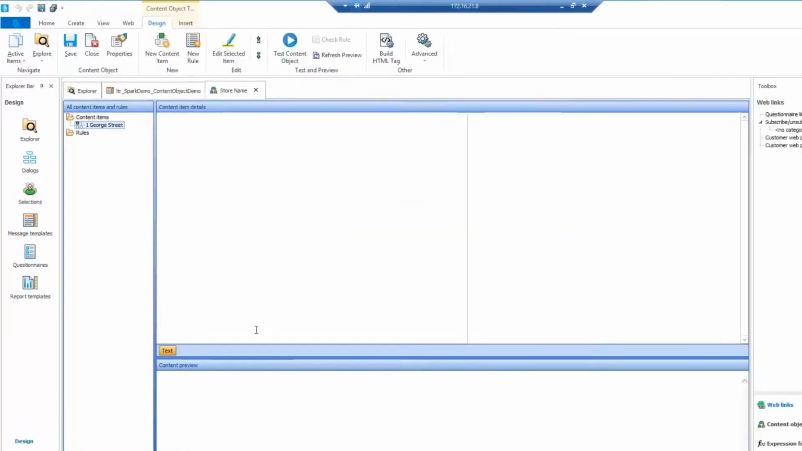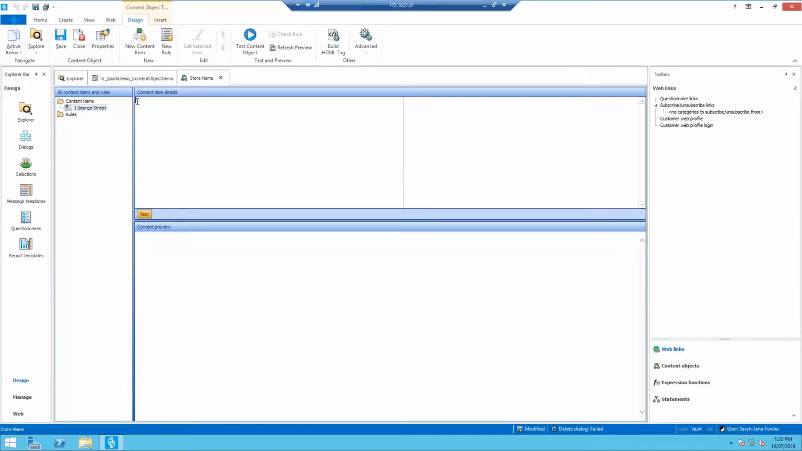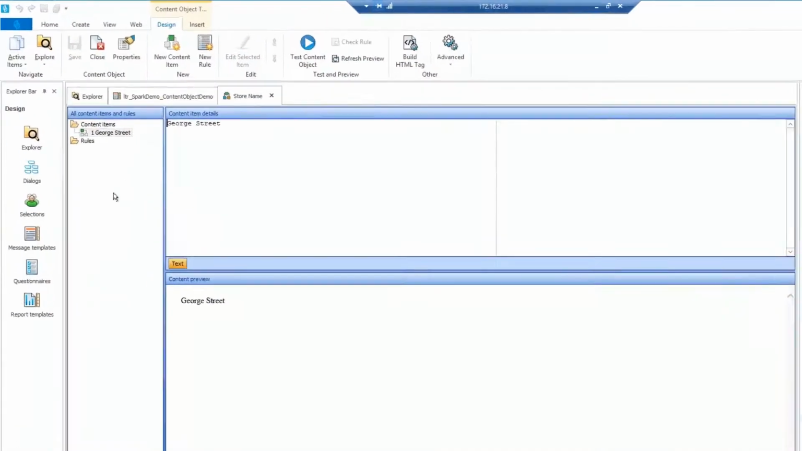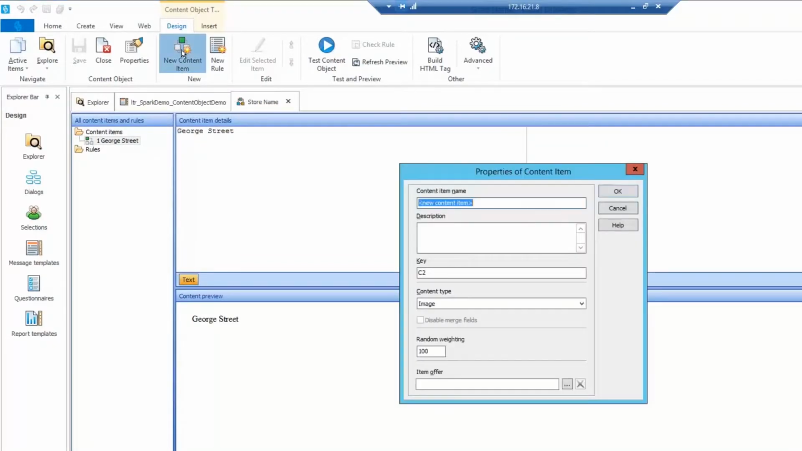Okay, now on the right hand side here we've got the design area where you can punch in what you want the text to be, and then you get a little preview of what it'll look like. Okay, so let's punch it in. Click Save, and then you'll get the content preview. Let's create another content item. Up here, Design tab, New Content Item. Okay, we're going to tell it to be a text content type. Click OK.